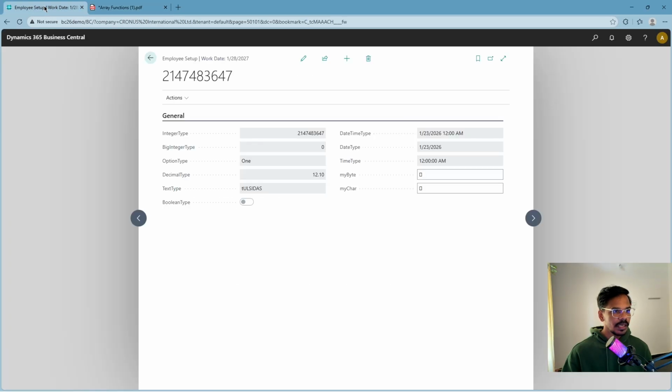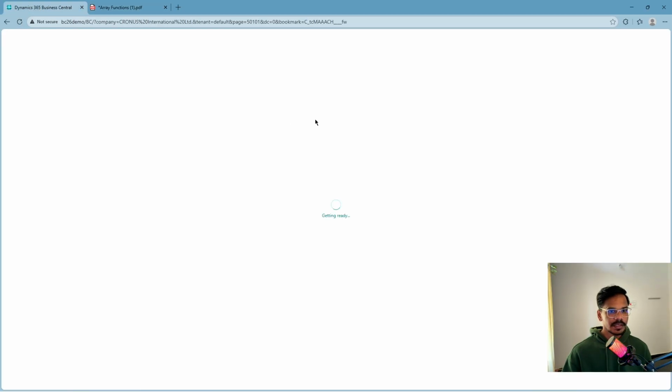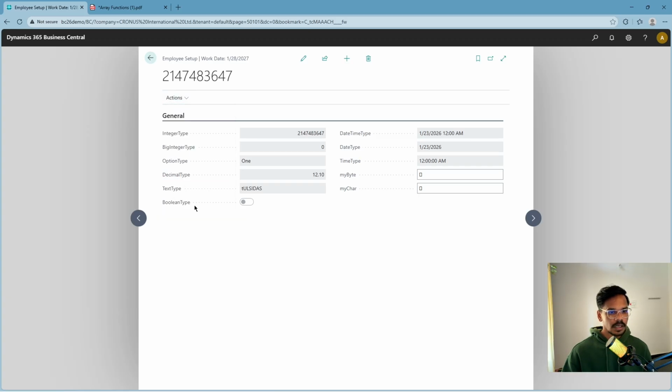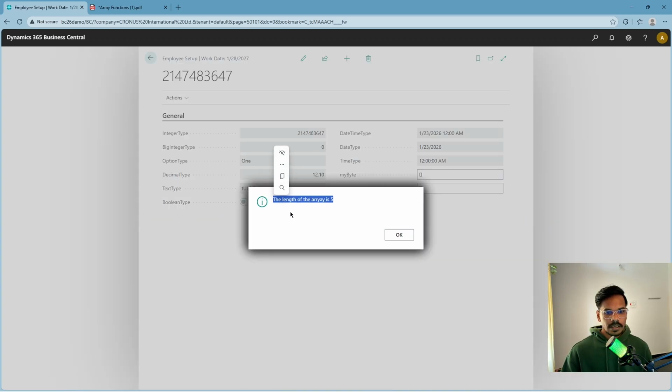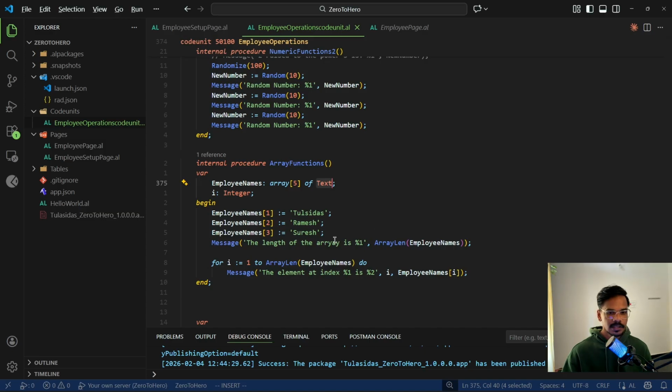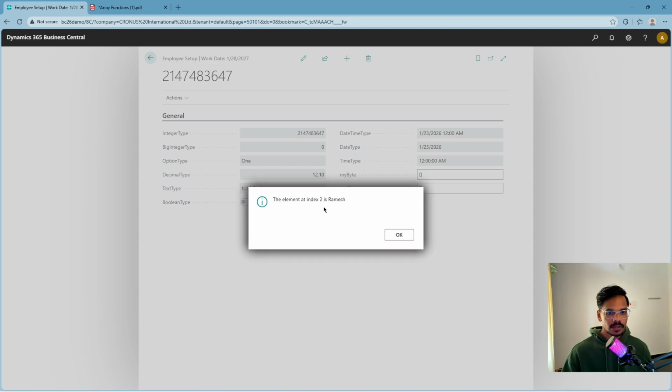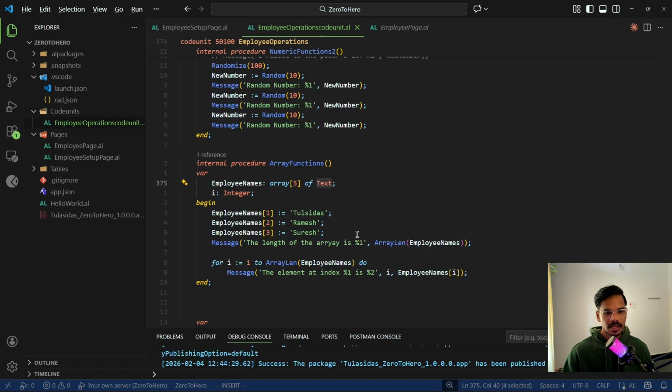So let me refresh this once, and let us now find out the array length is 5 and the element at index 1 is Tulasidas. That is correct. The element at index 2 is Ramesh, that is correct. The element at index 3 is Suresh, so that is also correct. The element at index 4 is empty. The element at index 5 is also empty because it has been initialized with empty values at 4 and 5, because we did not give any values to it.